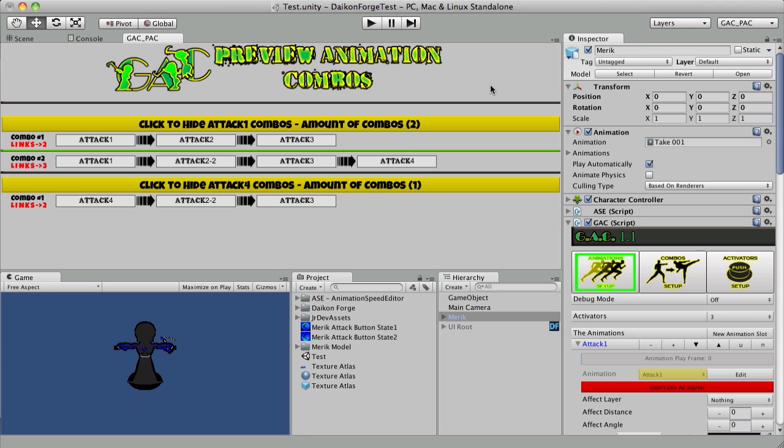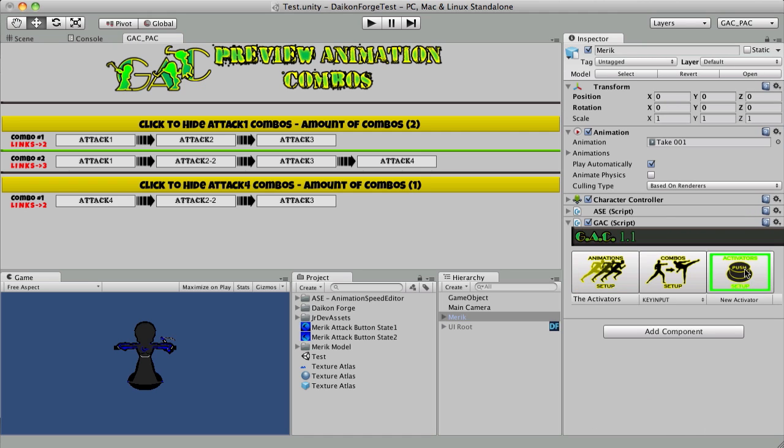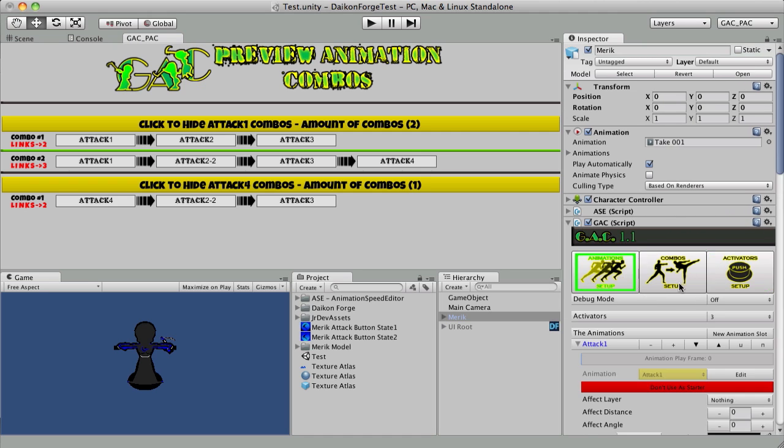Animation Combo System. As of version 1.1, I have introduced the Activator setup menu. You can now set up basic events just using this menu here. Let me go over all the changes here.